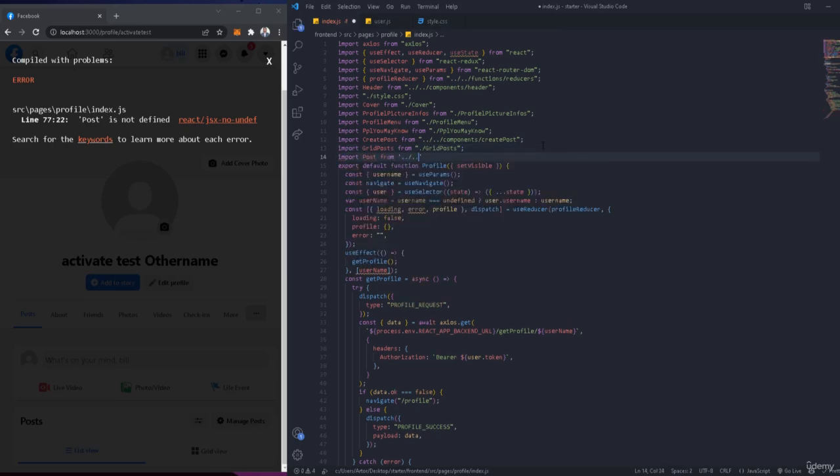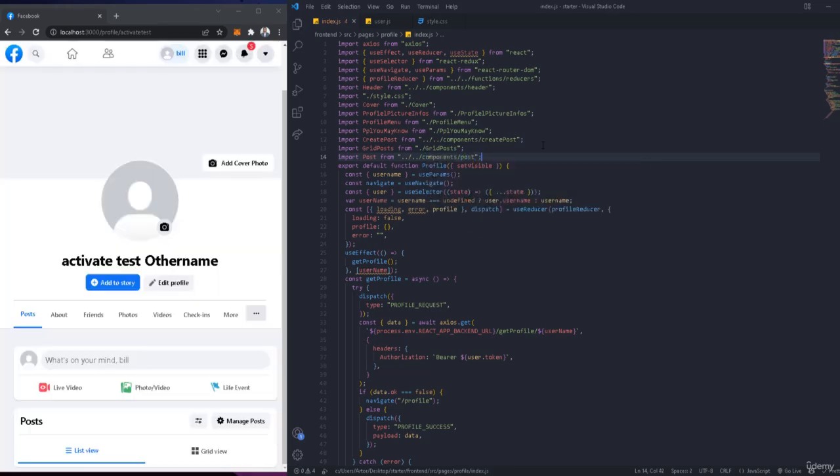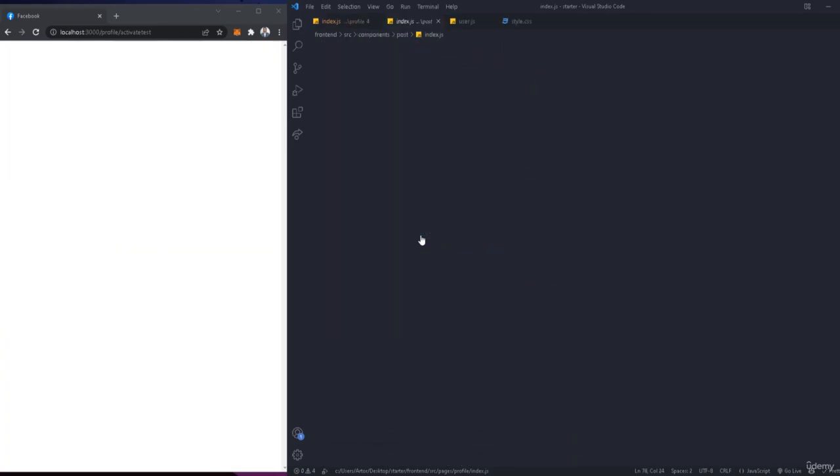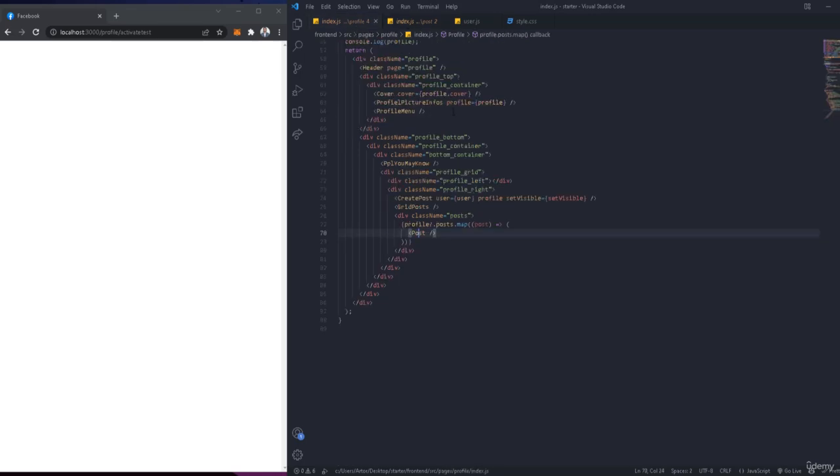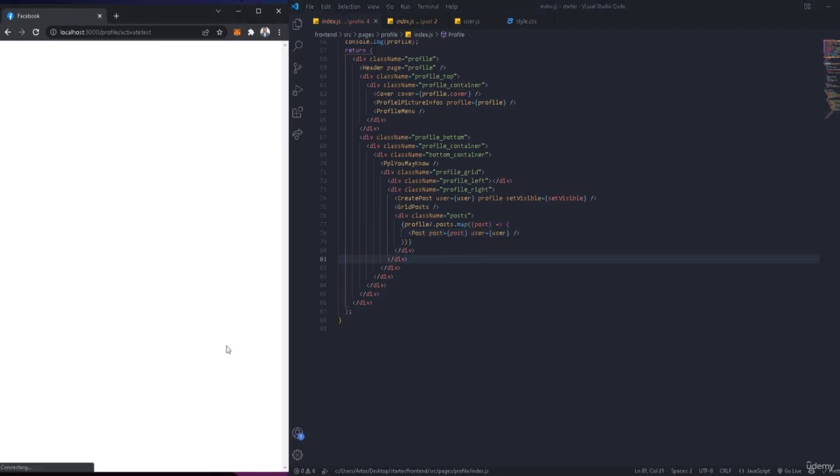So we're going up 2 times and then the components. Okay, and then post like that. And let me see what we're going to pass. Okay, so we need to pass the post and the user. So the post is going to be simply the post. Okay, what am I doing? Post, and then also going to send the user like that. So, and now I save. Let me try and refresh this.